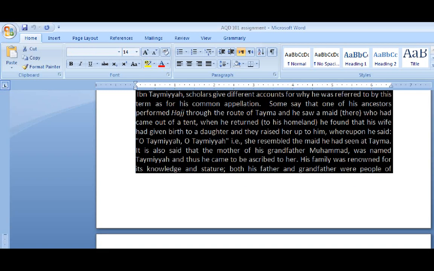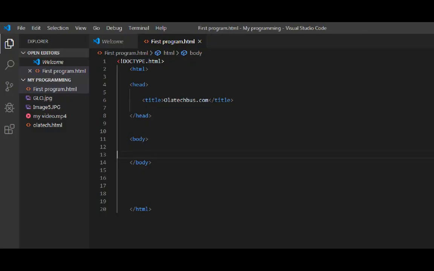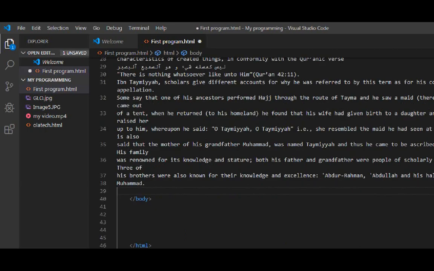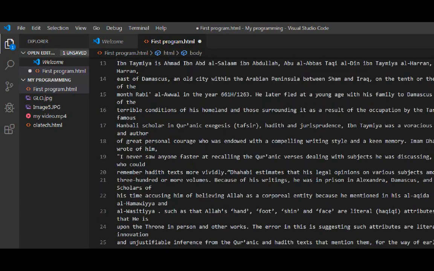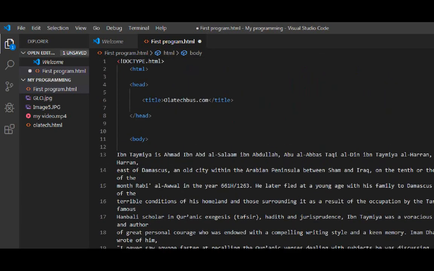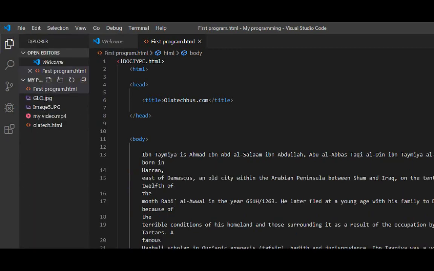That's enough. That's okay. So I can just press Control V, right? Now you are going to see something funny. You have to go to File and say Save, or if you don't want to, you can just press Ctrl S.